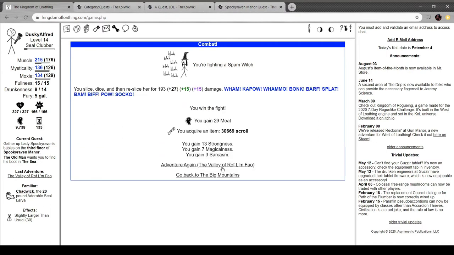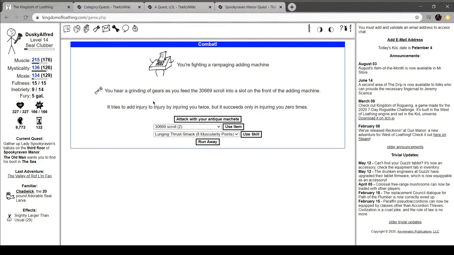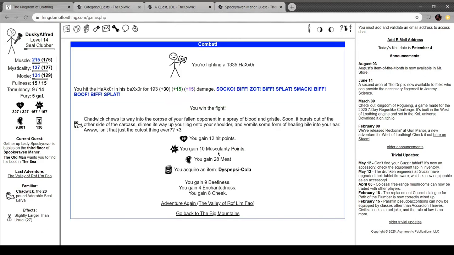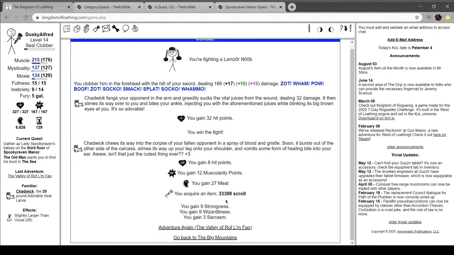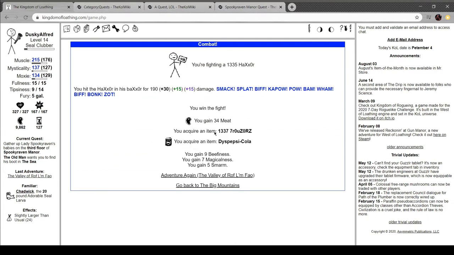Just wish I could get the scroll I need. Okay, so we need one of you. Your grinding gears is you feed the 3669 into a slot. And then, oh wait, this one. You acquire an item. 64067. Cool. I keep getting the scrolls that I don't need, and I need the one that I do need. Oh, boy.